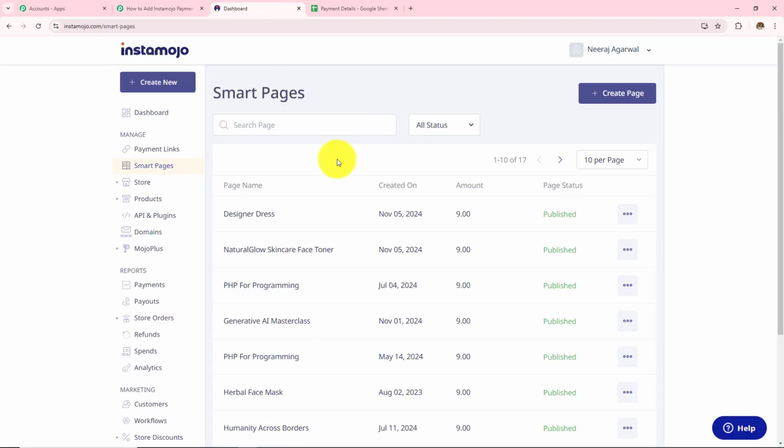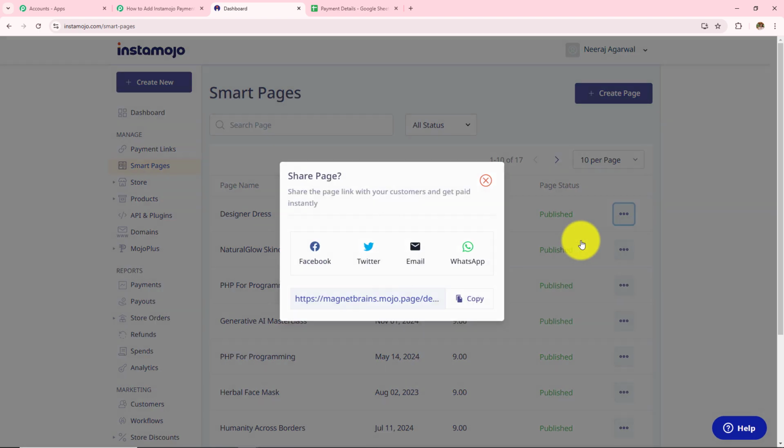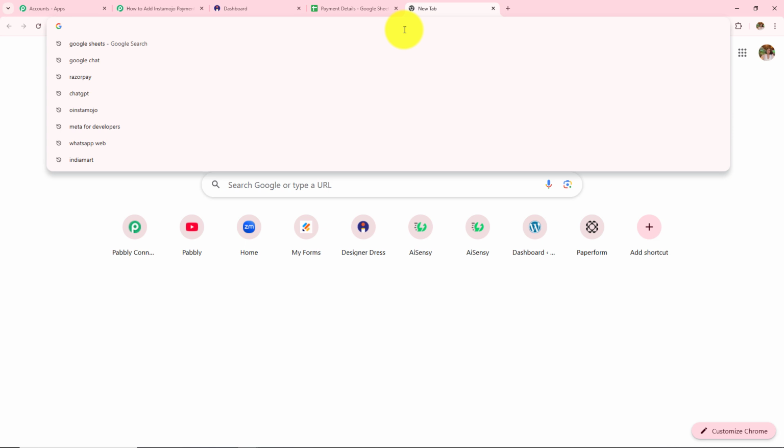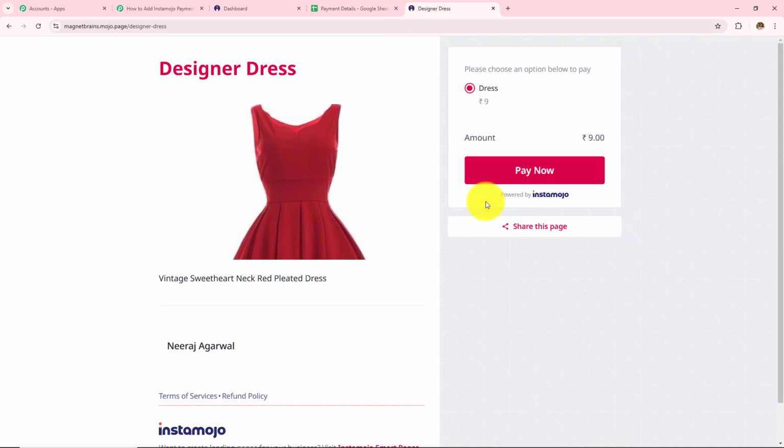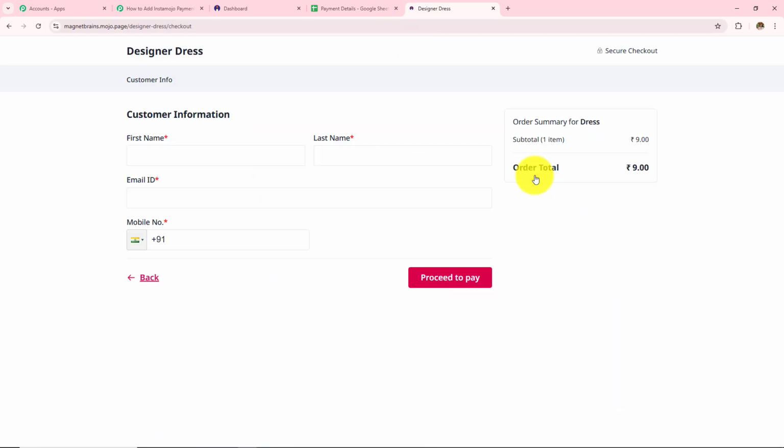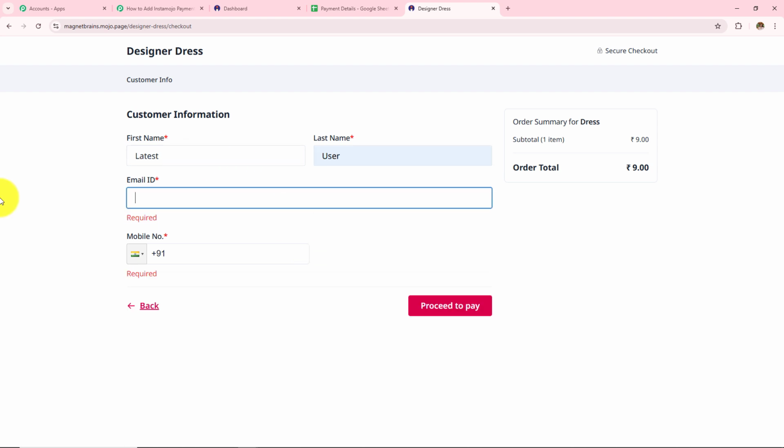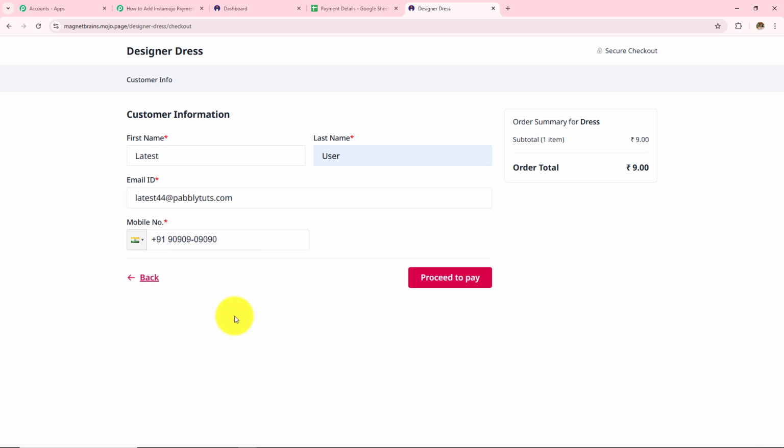So let's open my product page. This is the product designer dress, and then I am going to click on these 3 dots, from where I am going to click on the share page, then copy the link to this page and then paste it in a new tab. So here this is my page, and now I am going to click on this pay now. So here I am going to enter some dummy details of the customer. So let's say the first name is latest, last name is user, email address is latest44@pabblytudes.com. Here I have added some details.